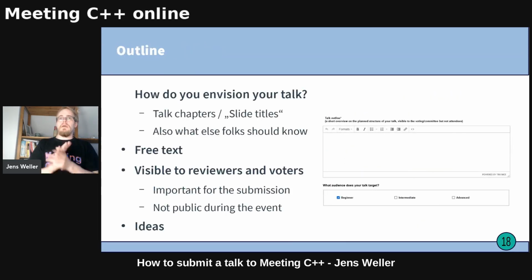Brings me to the outline. How do you envision your talk? It's very popular to have your talk chapters or slide titles, to use a numbered list or a list with dots, to also basically just tell folks what they should know about the talk, or what you know about your talk and what you plan. It's free text. You can do what you want in this basically, but it's only visible to reviewers and voters. It's not visible to the audience, and it's not public during the event.